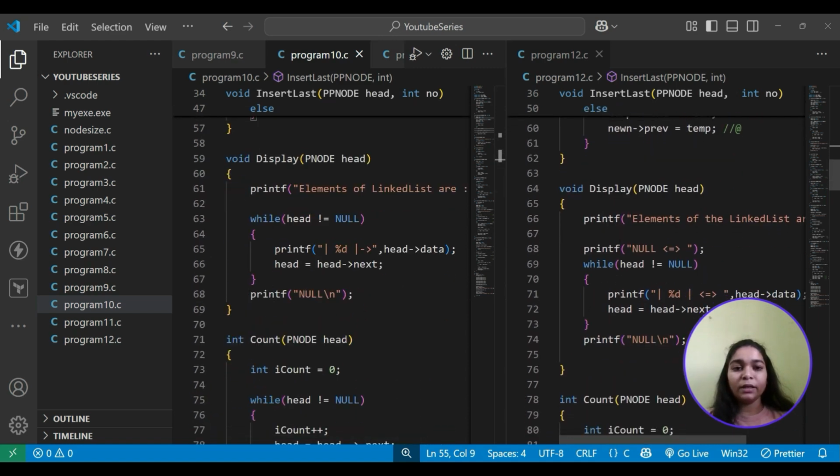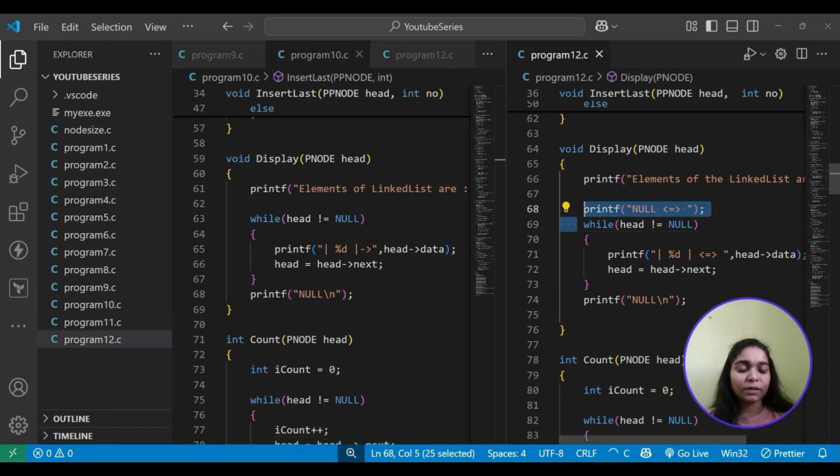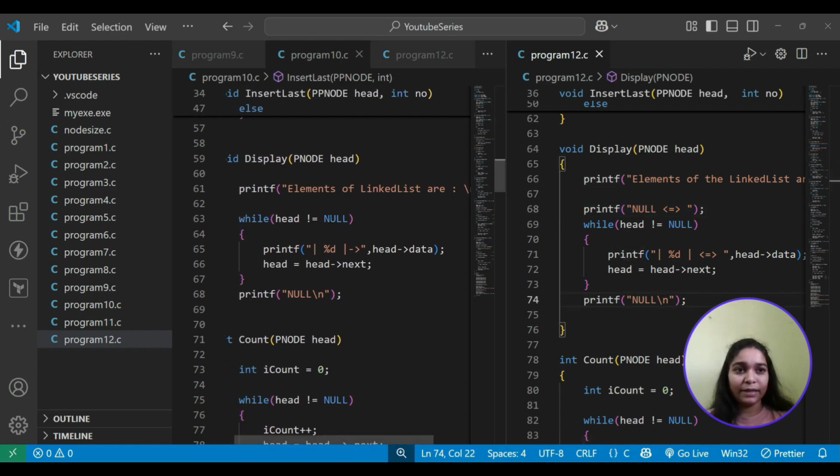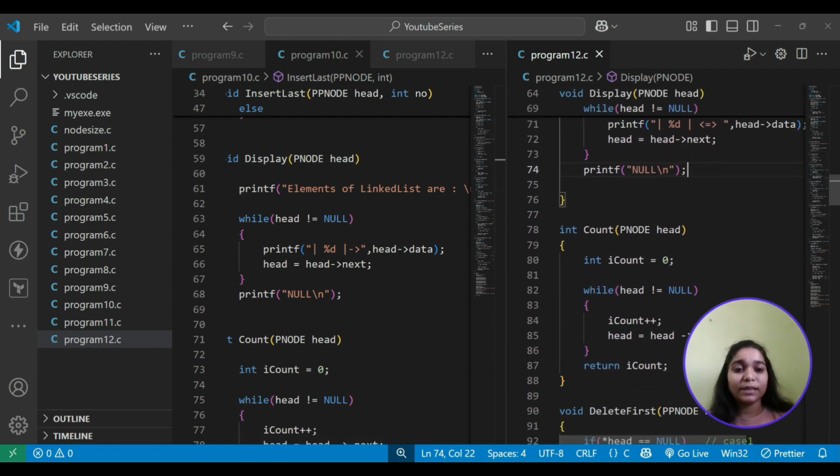Then the display and the count function. Display and count function remain as they are, just we use some decoration part here. So it's not actually changing the code. It is as it is, like the singly linear linked list. So display and count function remain as they are in the singly linear linked list.